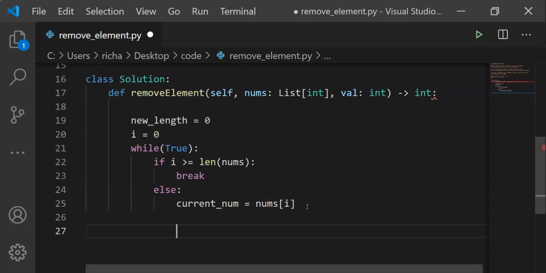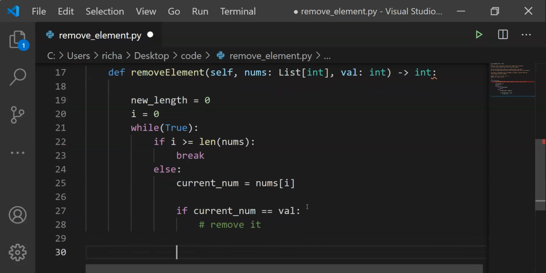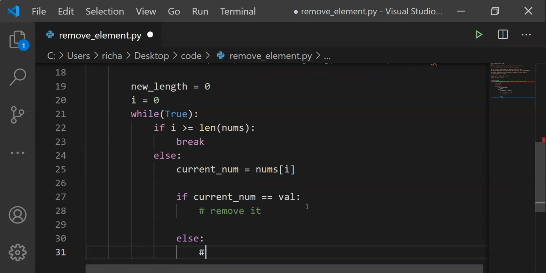And so now there's two cases. If my current num is equal to my val, then I want to remove it. Let's implement that after we put the else. The else is we are going to keep it. So remember, every time we encounter a number that's equal to the value, we're going to remove it. If it doesn't equal the value, we just want to keep it in nums.